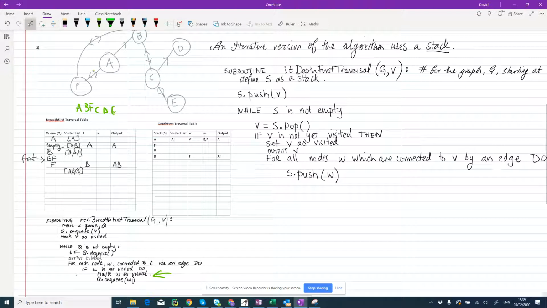And then we're going to enqueue W. So our queue now has got F and this C in it that we just enqueued. So that was the B. And now we're going to do the same thing with the other connection to B, which was F. So this F is connected.